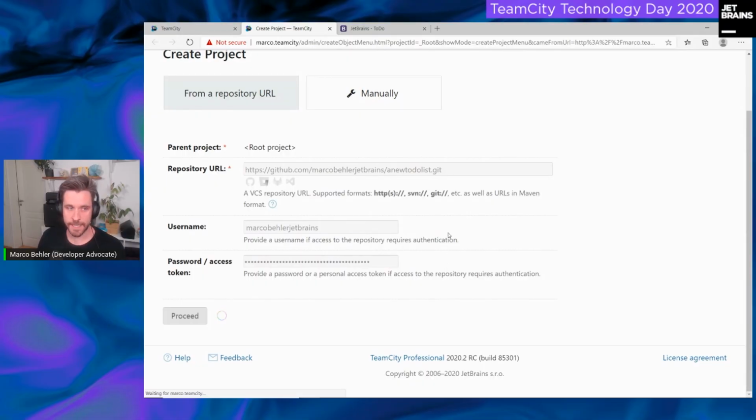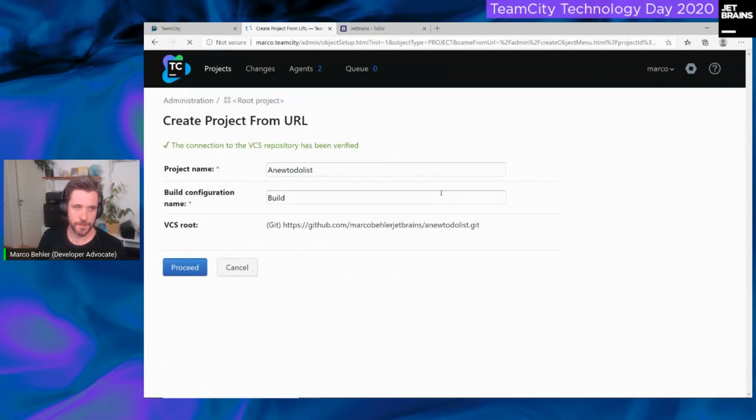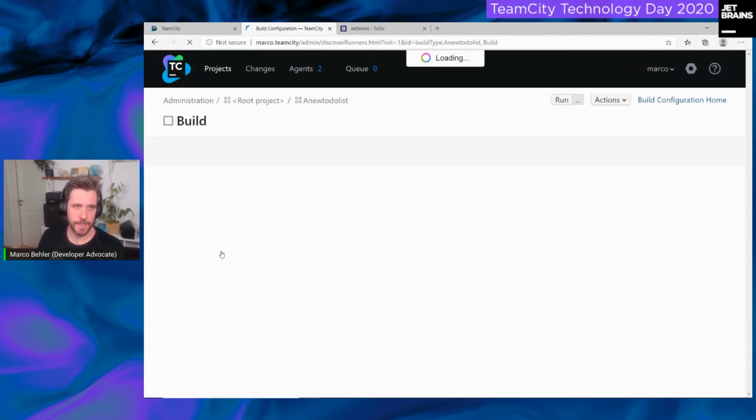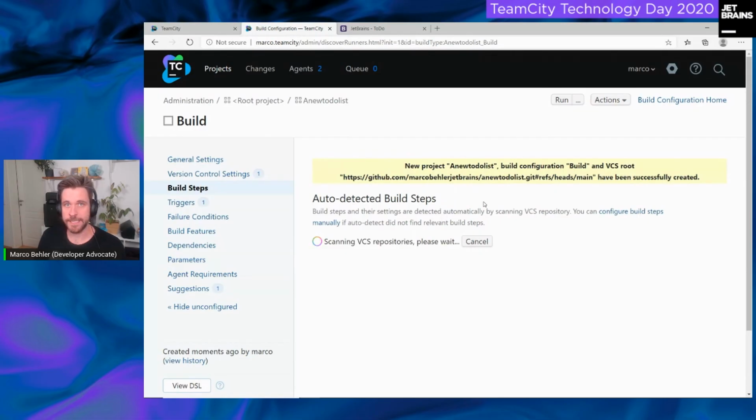TeamCity is trying to connect to GitHub, right? And then I can see, well, the connection was successful. The project name could be a new to-do list for now, with one build configuration called build. I'm just going to go with the defaults. That's all fine and good. And then TeamCity does its magic.